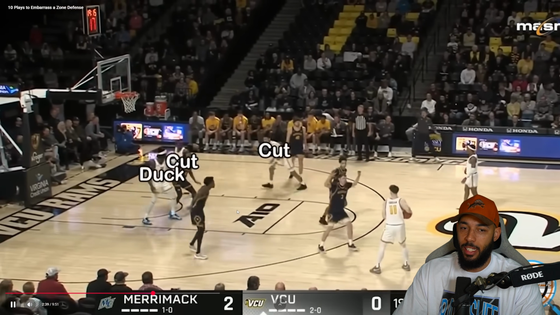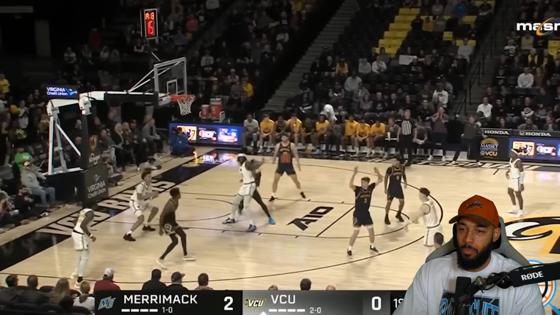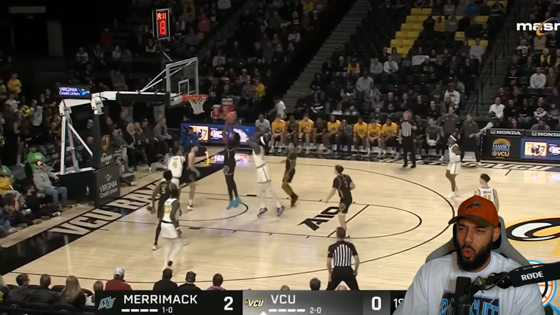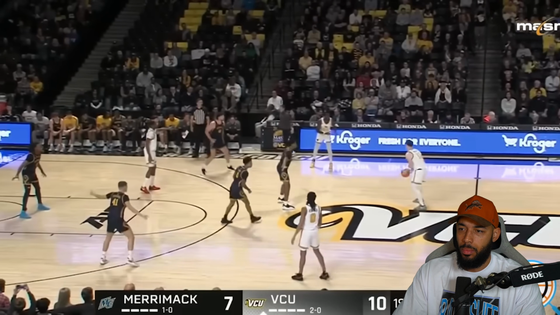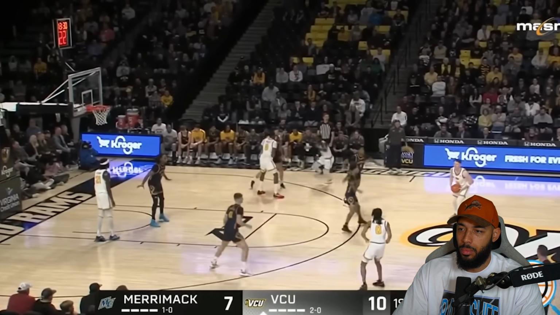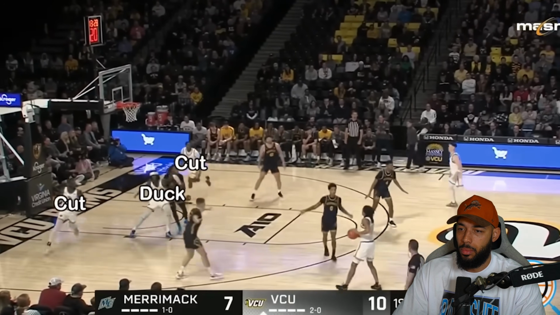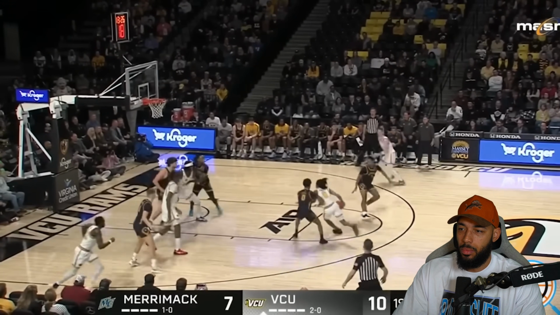Teams tried using it against Merrimack's zone. Here you can see VCU sneaks behind the defense and draws a foul. And then on this one, you can see Merrimack's adjustment. The weak side forward stays with the cutter and temporarily leaves his normal positioning.